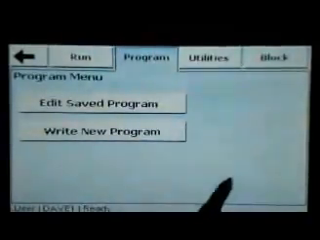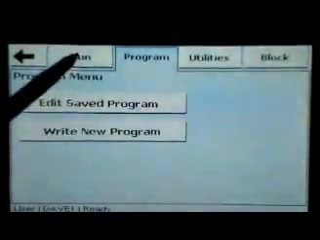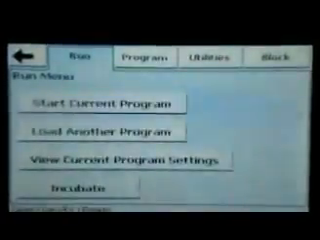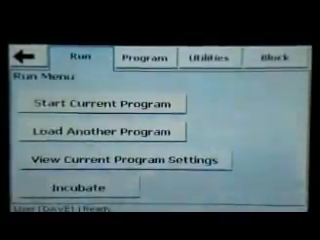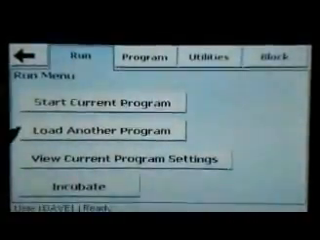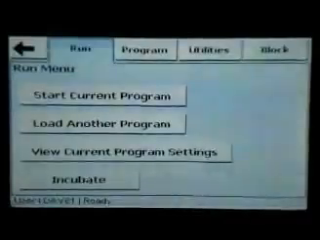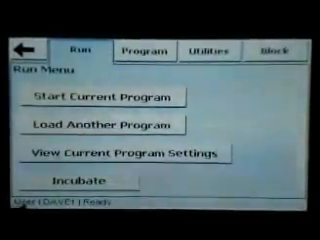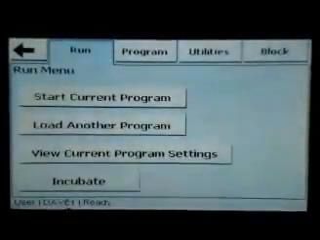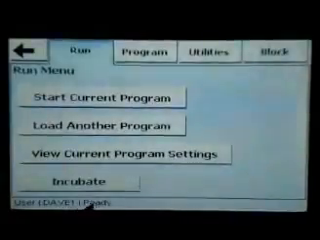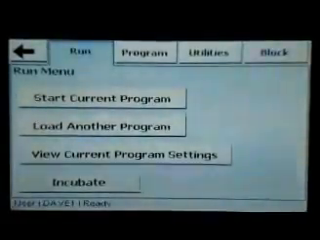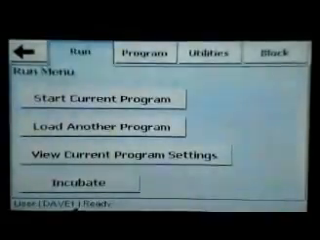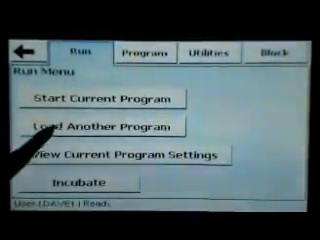Let's go run our brand new program. So we just touch run. We've got two options here. We can start our current program or load another program. Well, if you'll view right in the bottom of the screen, it will tell you that program Dave 1 is ready to go. So if we push the start program, we'll run Dave 1. But we want to run our brand new program called Dave 3. So let's go find it.